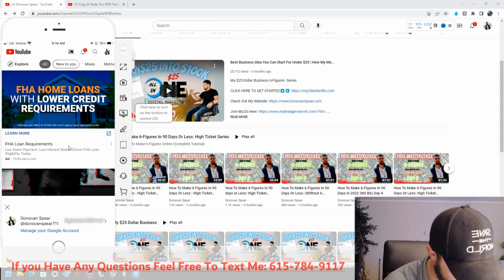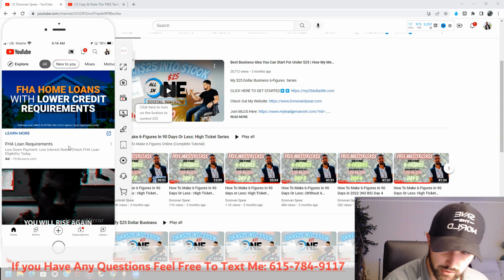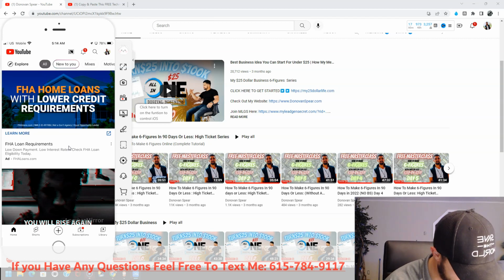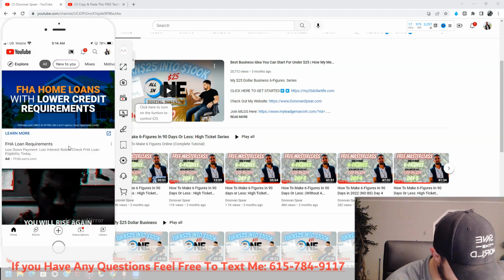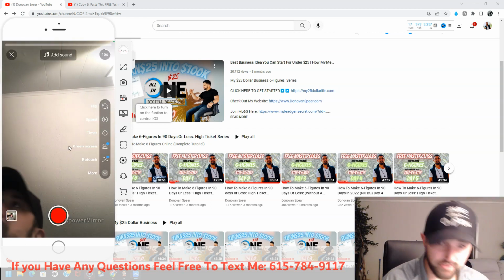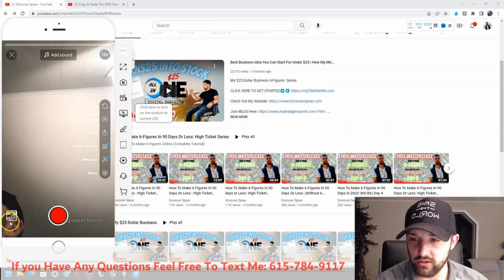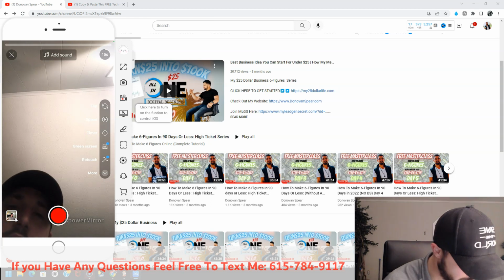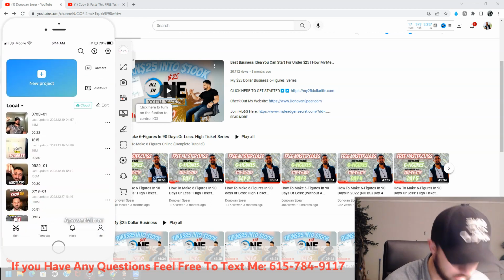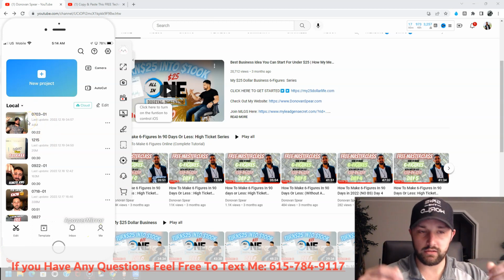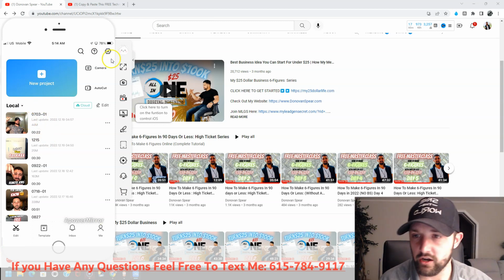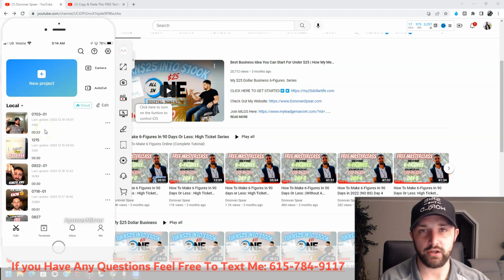Then you're going to want to go to the little plus sign in the middle down below. Create short. Once that pops up, you're going to see your saved videos. So you're going to want to already have one from CapCut. See this one? I already got it. I already made it and exported it on here and saved it to my phone, so it's ready to roll.